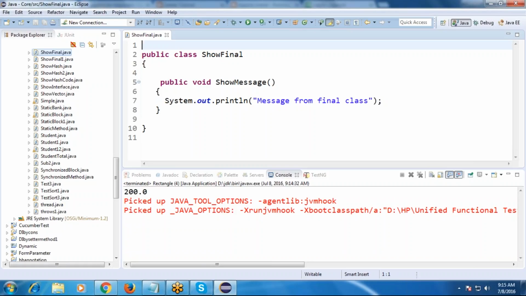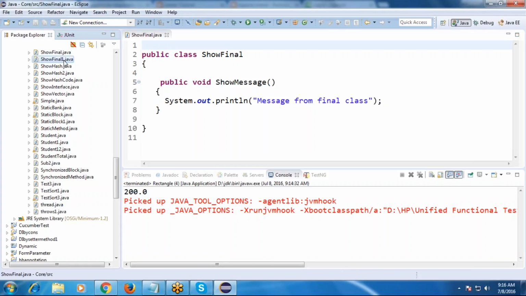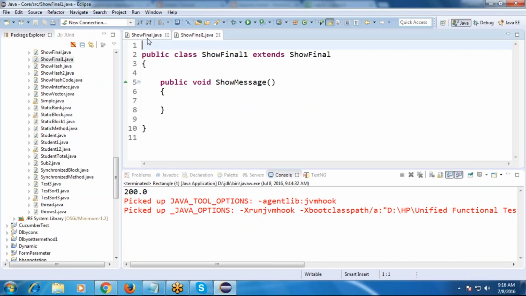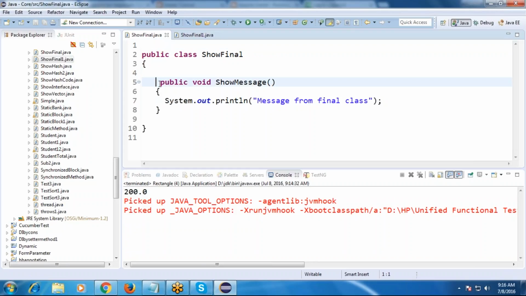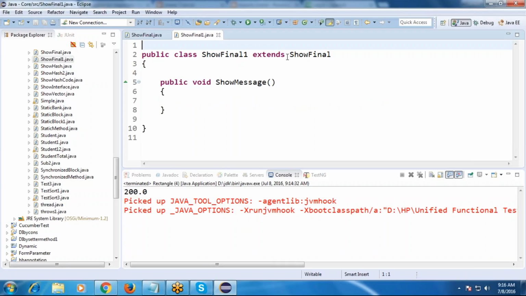For example, if we want to override this showMessage method in a subclass, then we must inherit like this. That we know very well. So when we need to override this method in the subclass, we must extend the ShowFinal class. That we know very well.